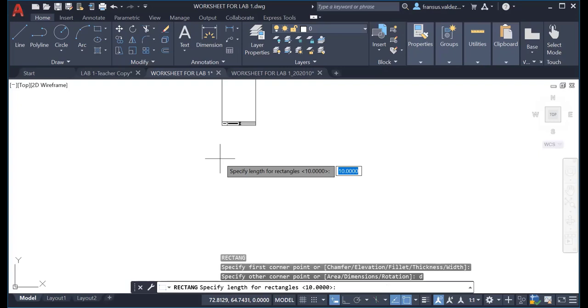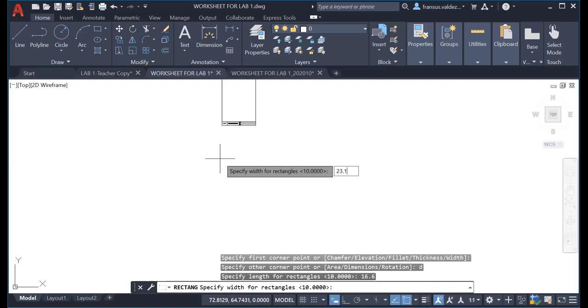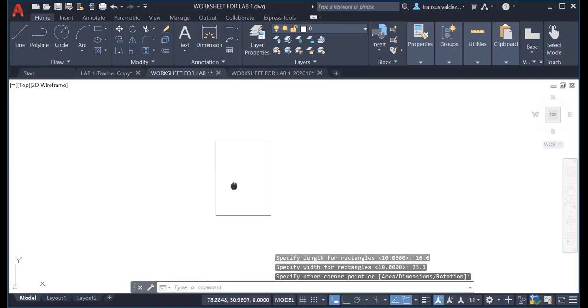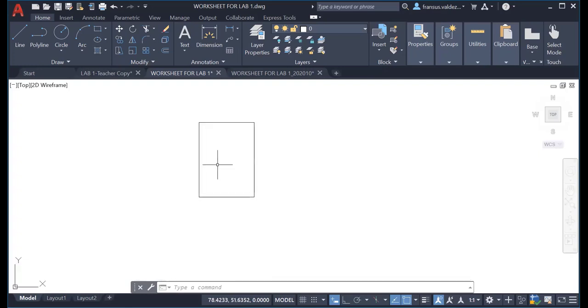So we have rectangle length, which is 16.6, and then the width is 23.10 according to the drawing. So here, we can put it like this. Here you have now the boundaries. All right, we have now the boundaries. And then look at this one here. We need to put the existing building.